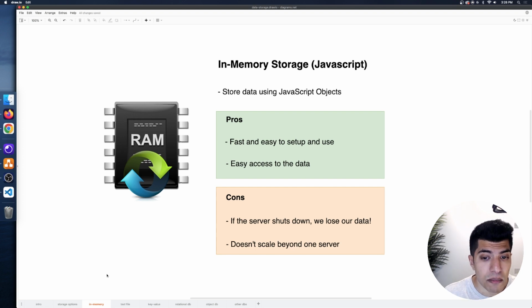Okay, so the pro of this is that it's really fast and easy to set up and use. As long as you have some JavaScript code, you can just set values in a map or delete values in a map, or you can set values in an object pretty easily. And it's also really easy to access, right? You can just refer to that variable. You can either use get if it's a map, or you can just directly index into it using the key name if it's an object. So it's pretty intuitive for us as JavaScript developers.